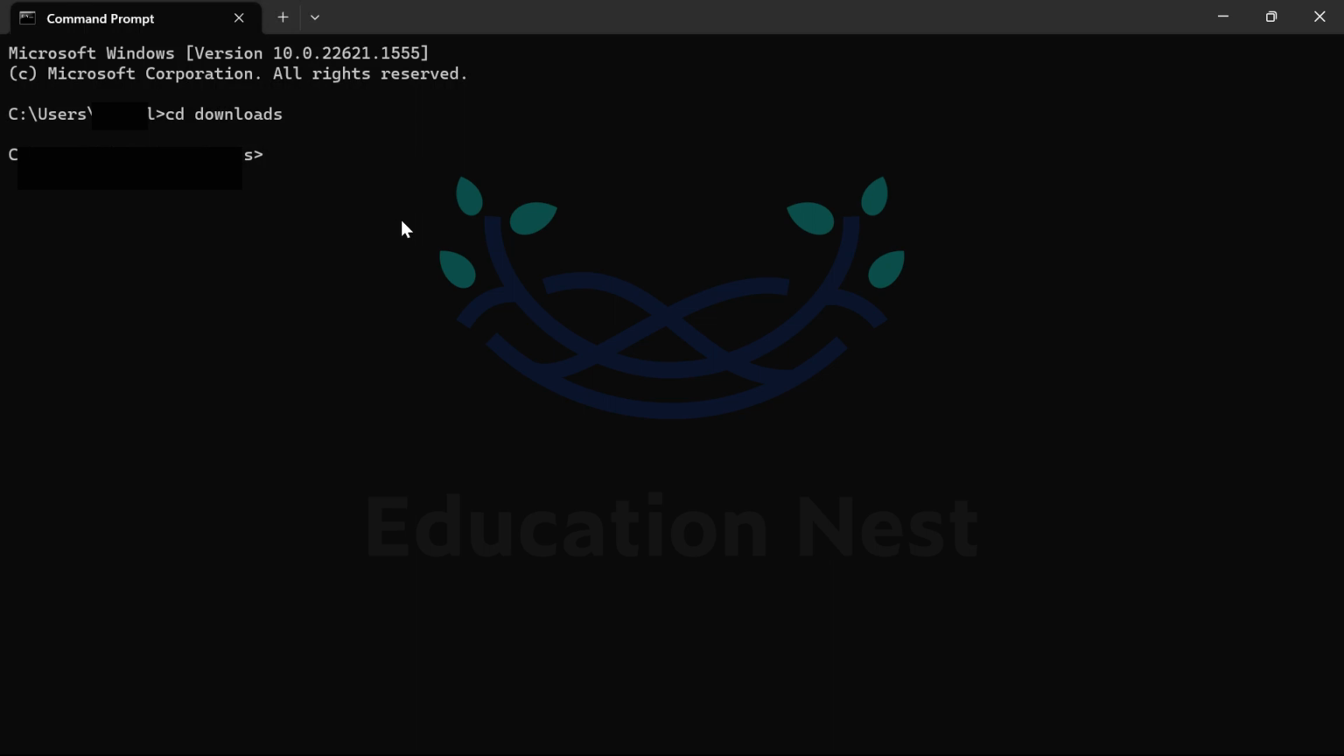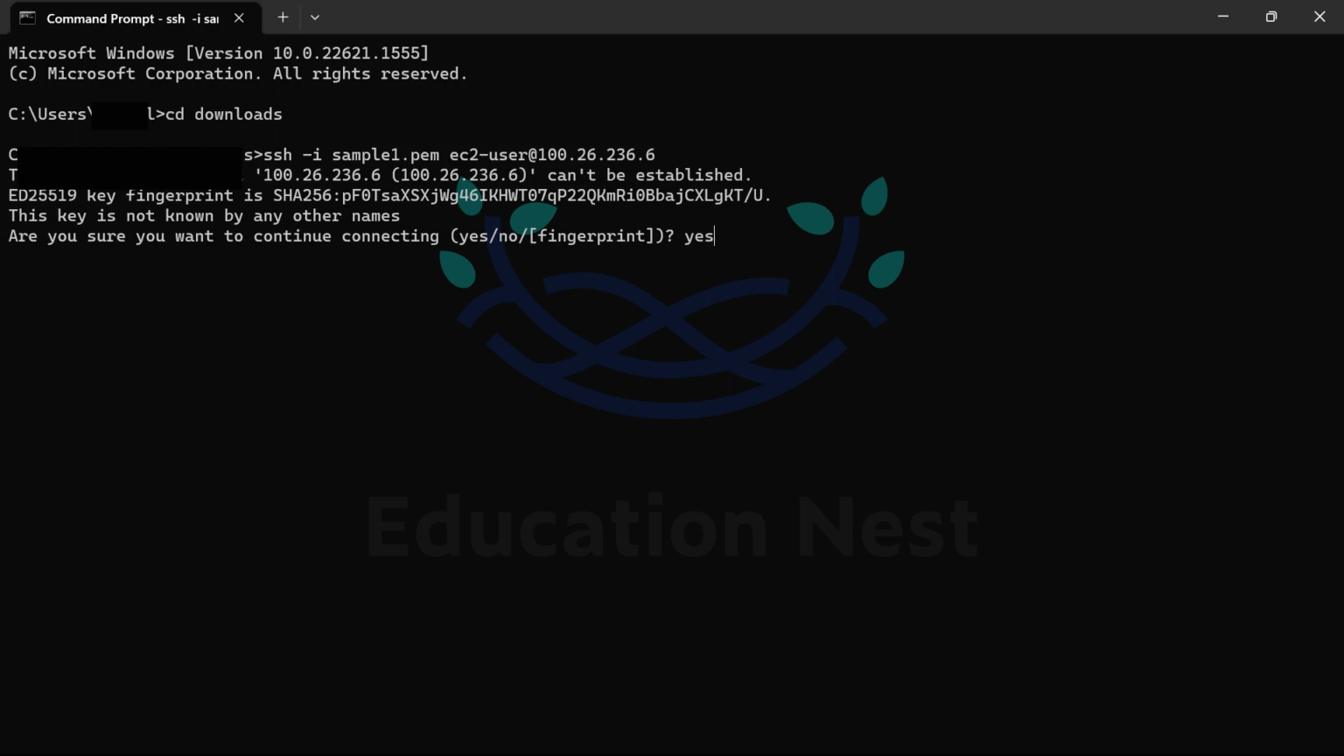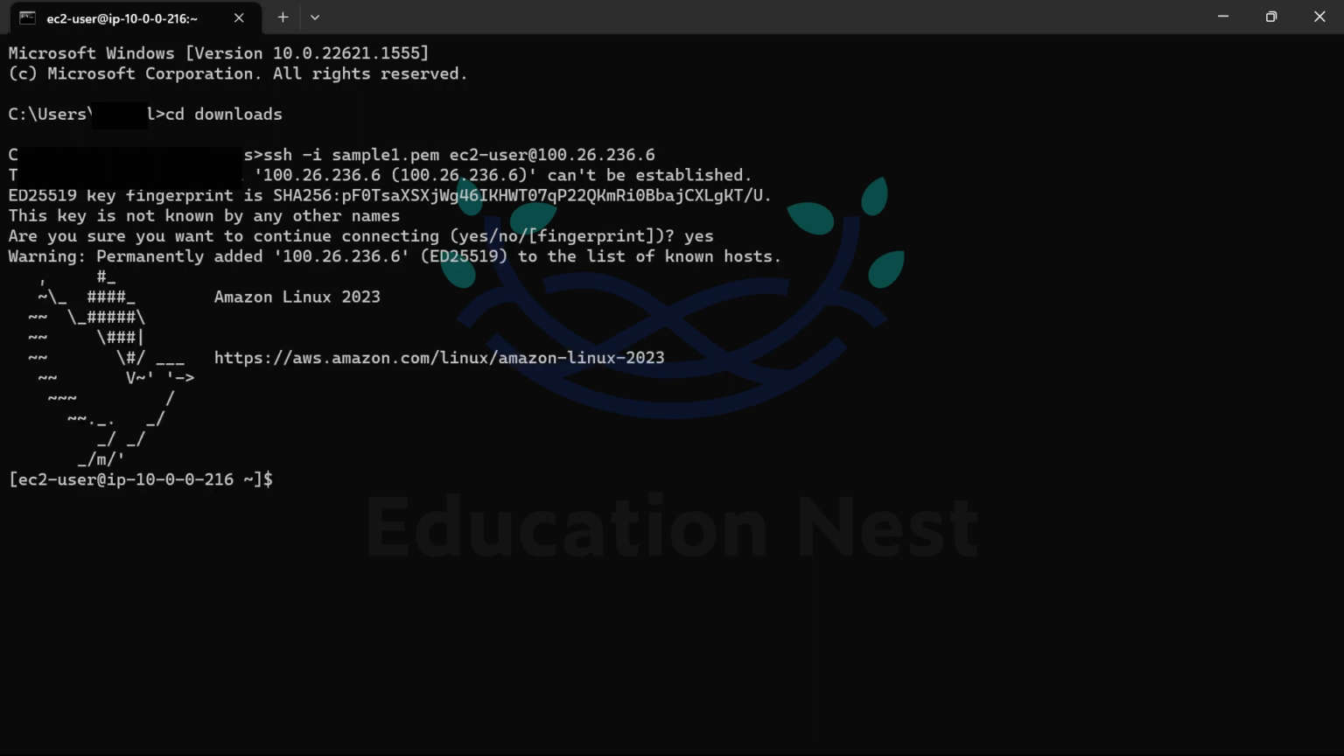Now from this downloads directory, I will try to connect to that EC2. I'll SSH into EC2, so it would be ssh -i and I'll name the key pair that I have, which is sample1.pem. Then I'll say ec2-user@ and give the public IP address of the EC2 instance over here. Let's try to connect to this particular EC2. I'll say yes, and we are into the Linux machine that we have created.